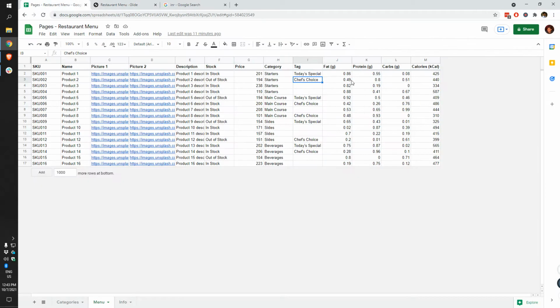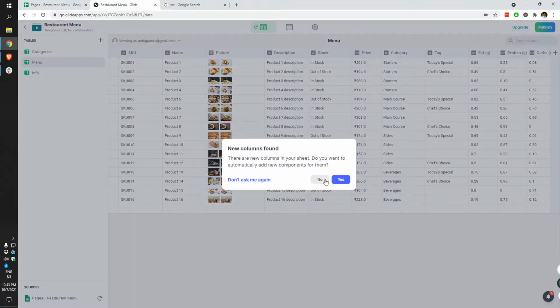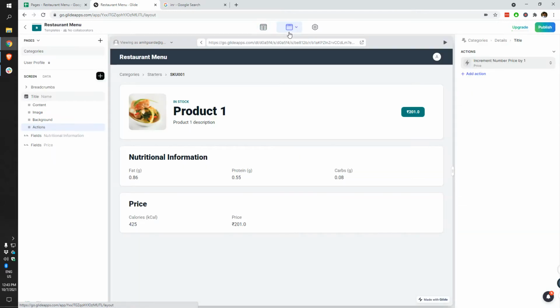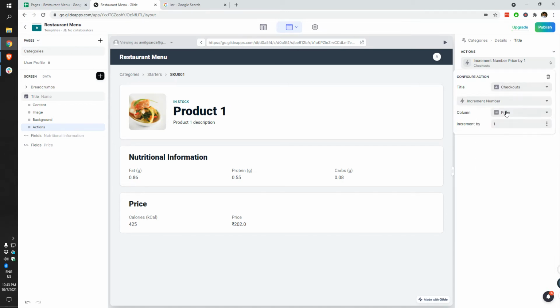Let me add a field here. This is not a standard practice, but I'm just trying to make this work. Increment, not price, but checkouts. Oops. The price is this. Checkouts.